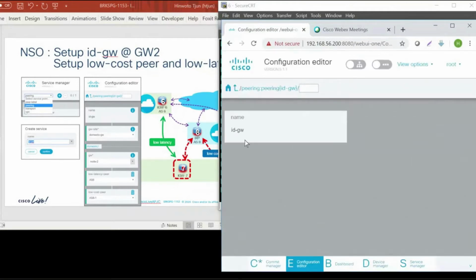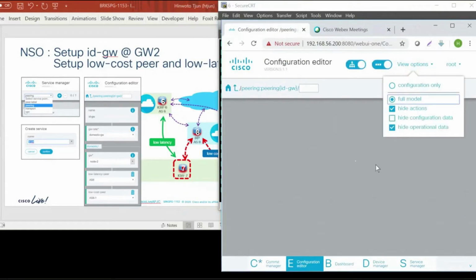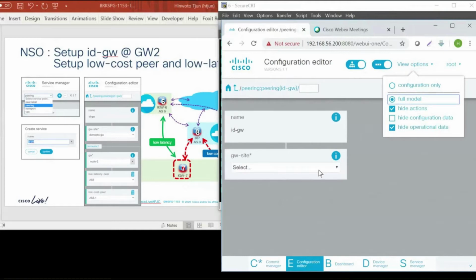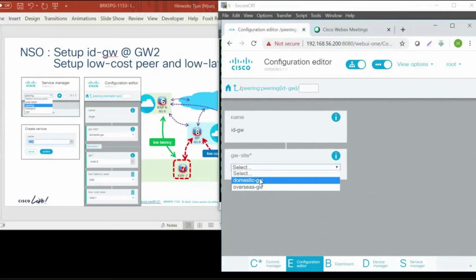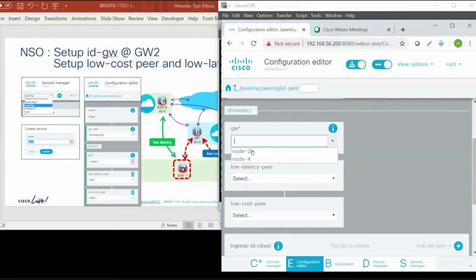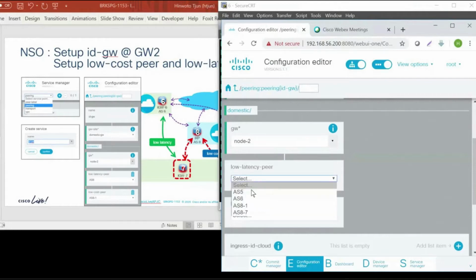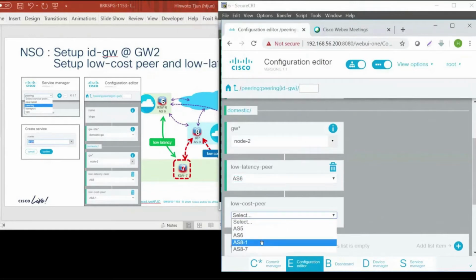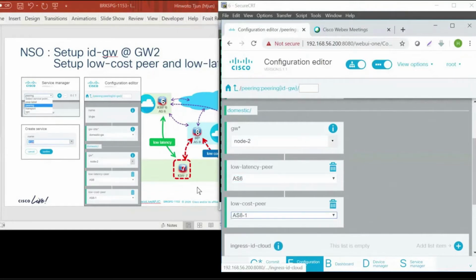and for this ID gateway, we have already customized the menu. This is part of the domestic gateway, and the domestic gateway currently only has 2 options, 2 nodes, node 2. Here, I will assign statically first. The low latency peer is AS6, is linked. And then the low cost peer in this demonstration is AS-1, is linked, AS-1.